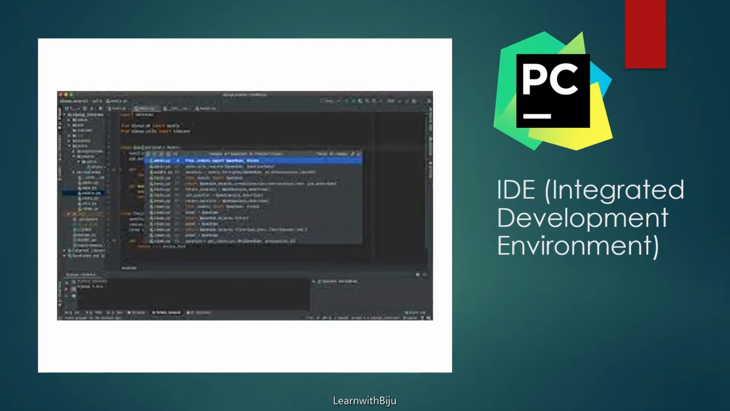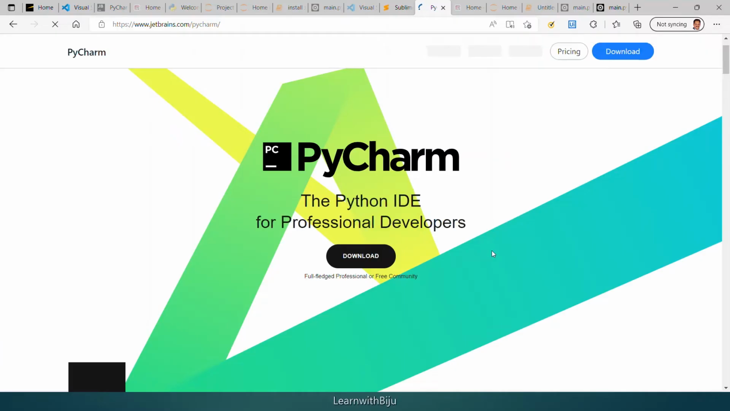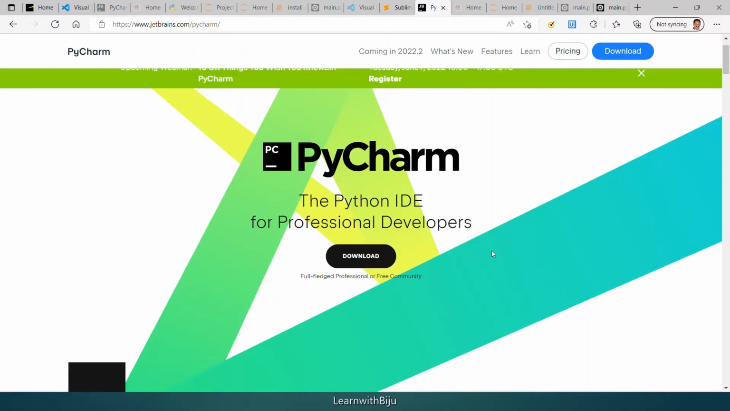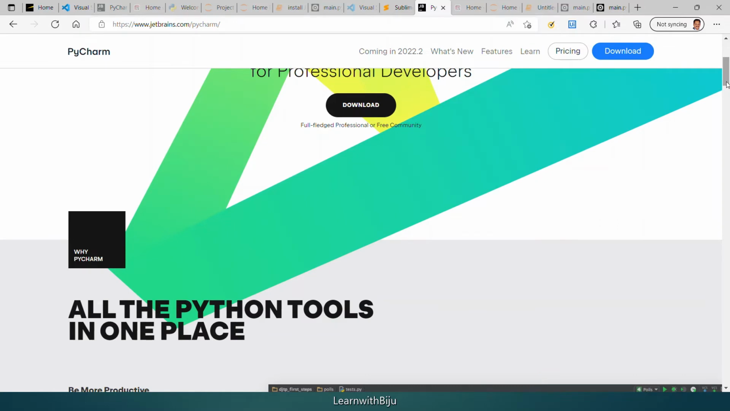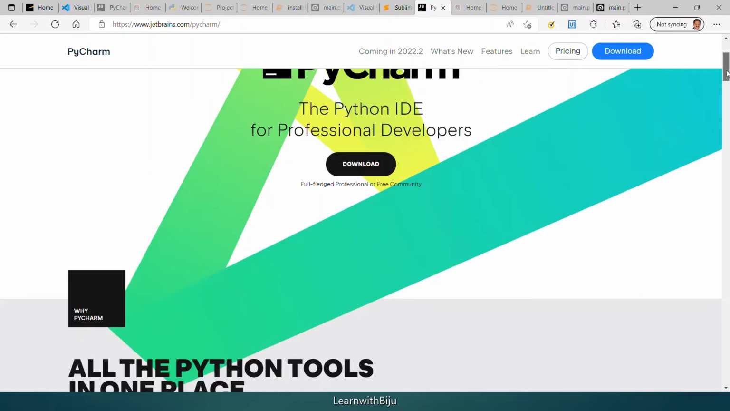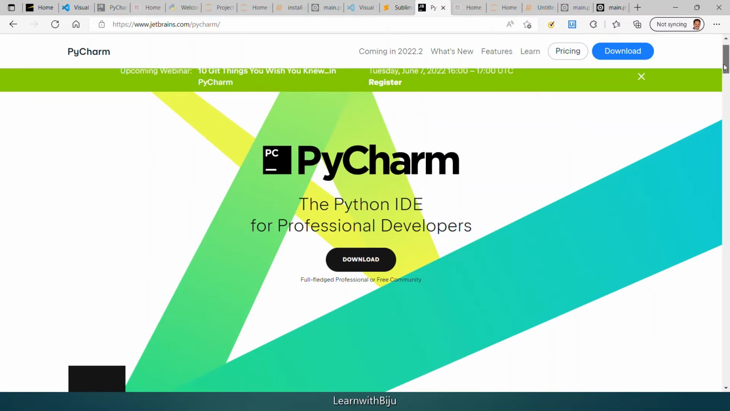Let's go to their website and grab more information from there. Yes, we are here, jetbrains.com/pycharm. It clearly says the Python IDE for professional developers. So if you are going to be a professional developer, or if you are a professional developer, this will help you a lot.